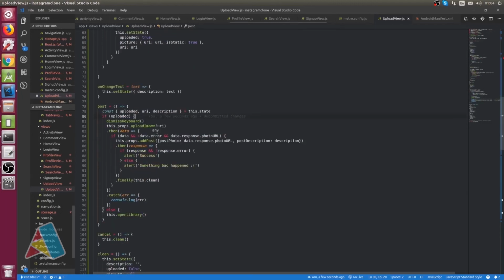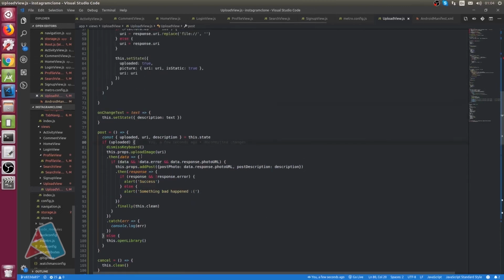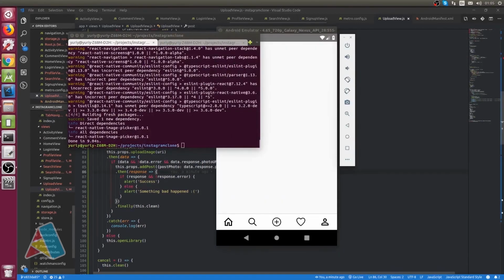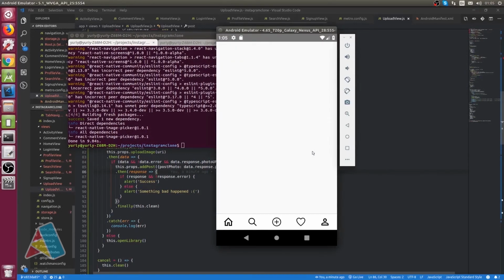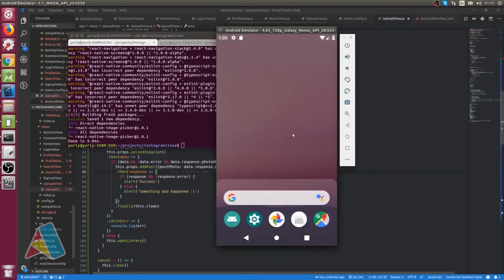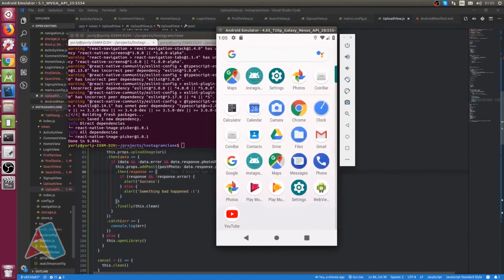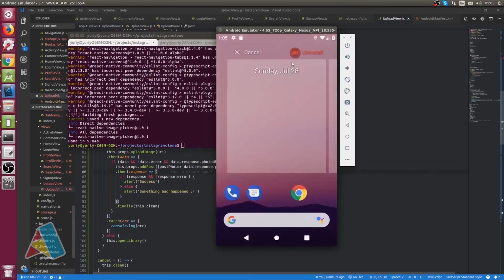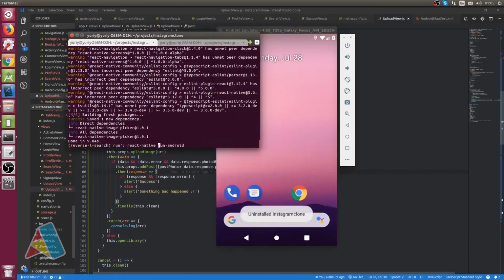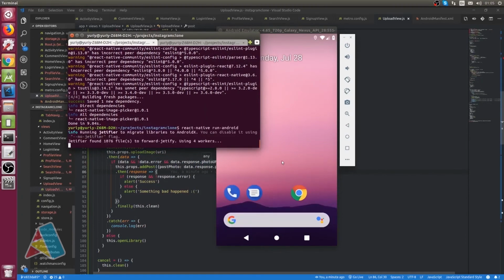So let's save our code and see whether it works. Because we installed a library that depends on the native side, we have to reinstall our app. Let's delete it first, and then run react-native run-android once again.